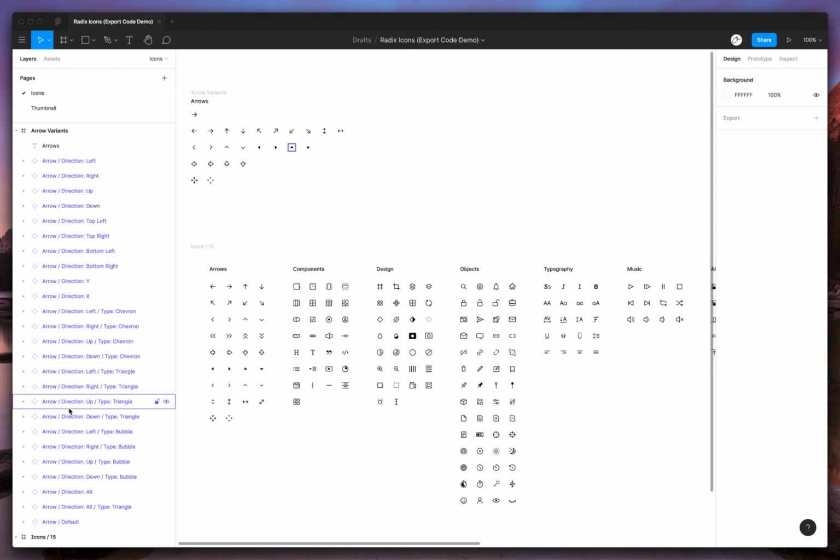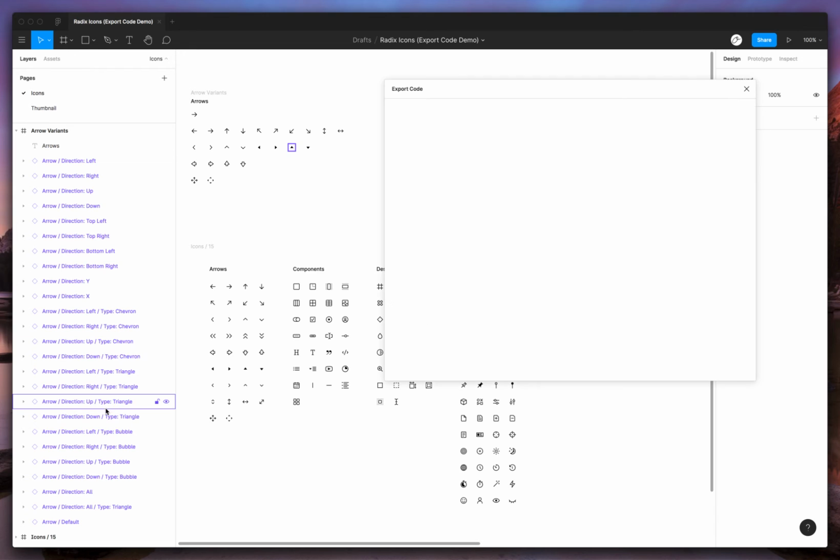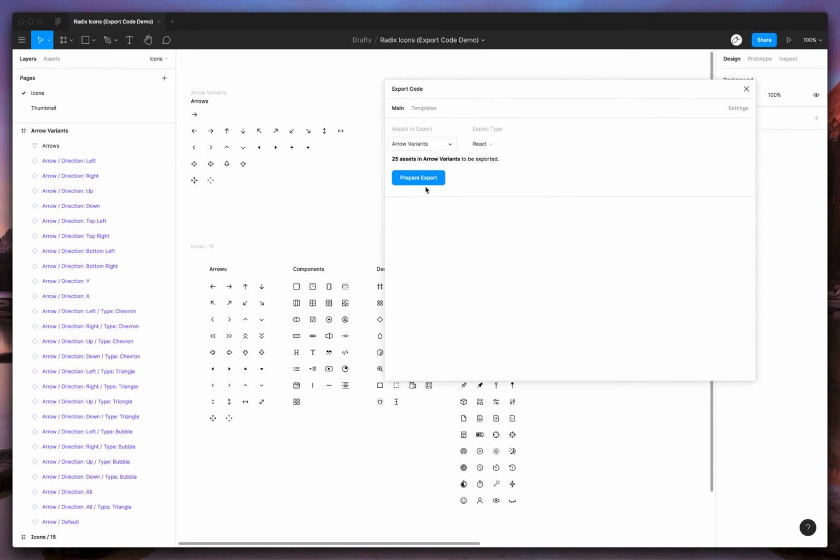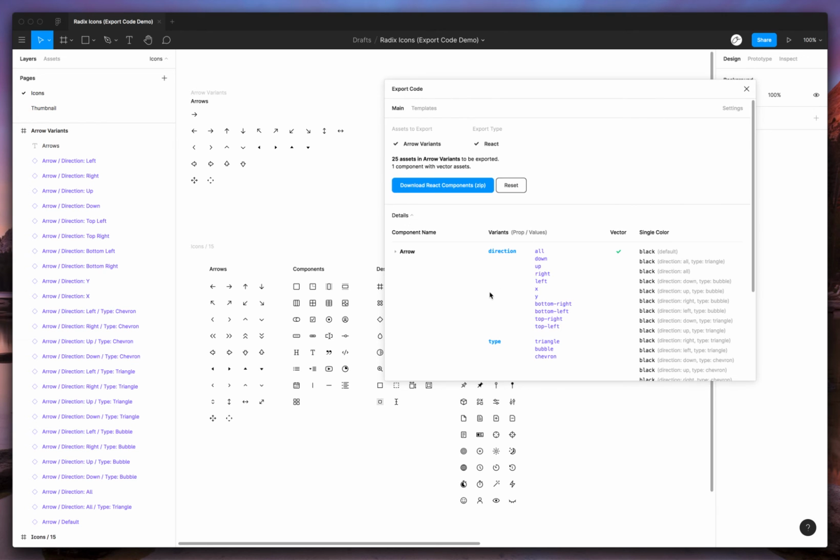You can see you can mix props. You can have duplicate props here. I'll just search for variants. Here we see we have 25 assets of these icons. We'll go ahead and prepare that. Now this is a little different. You can see in the report that it's only one component. And over here you can see this has extracted our variants, the props that we added here. And then it did the color check as well.